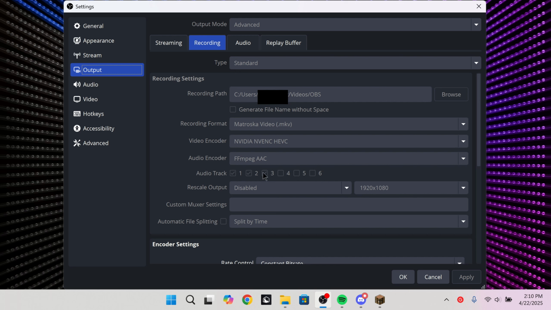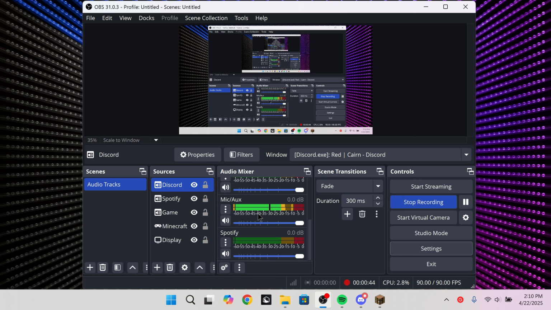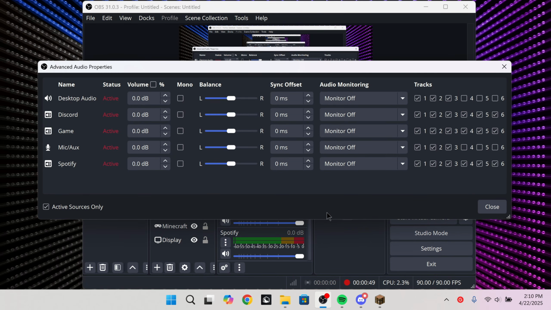So now you have these specific tracks selected. These tracks are going to correlate to these audio mixers down below. Now, to select which track goes to which audio mixer, press these gears down here and you'll see what they correlate to. So I selected 3 and I am going to choose which ones I specifically want each track to correspond with. So game, I want to be my track number 1. I want Discord to be track number 2, and then I want my mic to be track number 3.